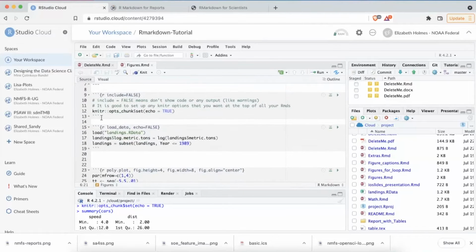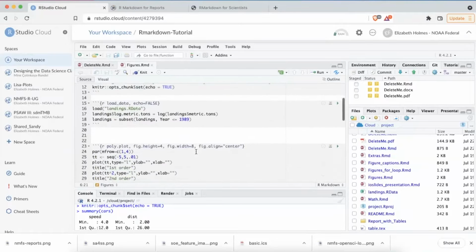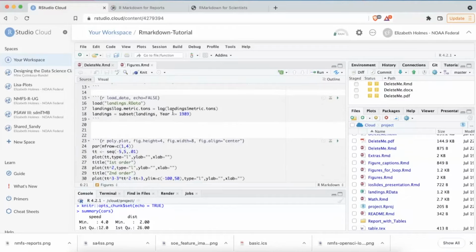Okay, so let's go here. So this is that setup. I'm going to say echo equals true. You don't have to have that. This is just if you have some features you don't want to have to keep setting, you can pass those in. So this is the chunk options. I'm going to load in some data. So I've got this R data file over in the files called landings. I'm loading that in, and let's see what it is.